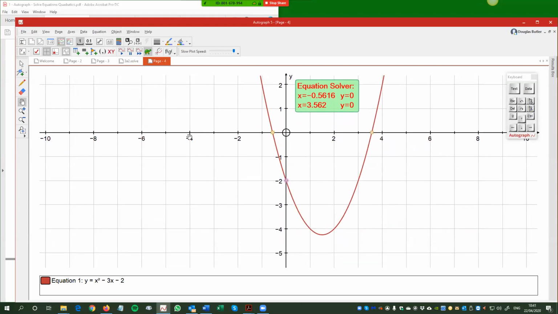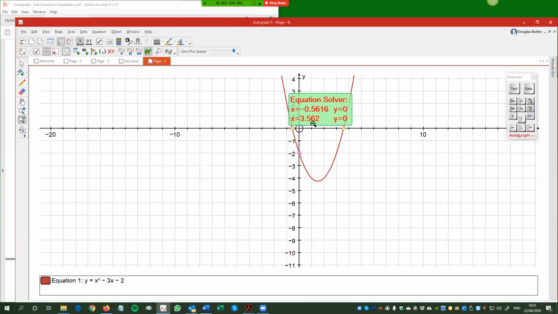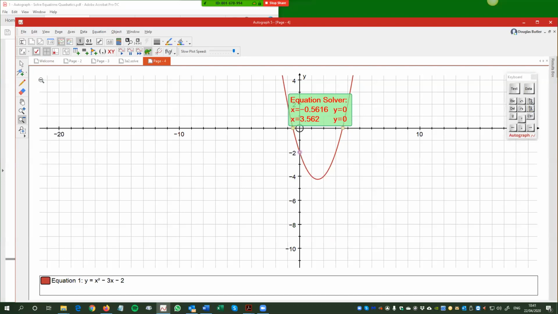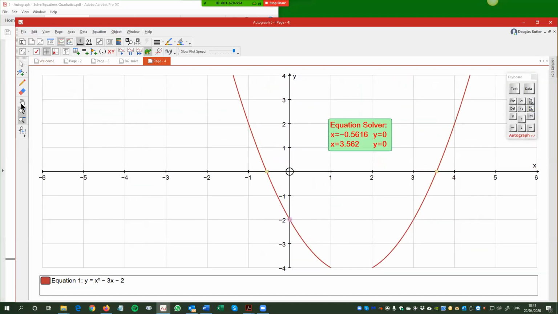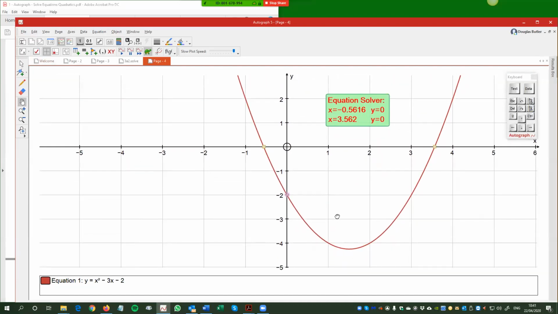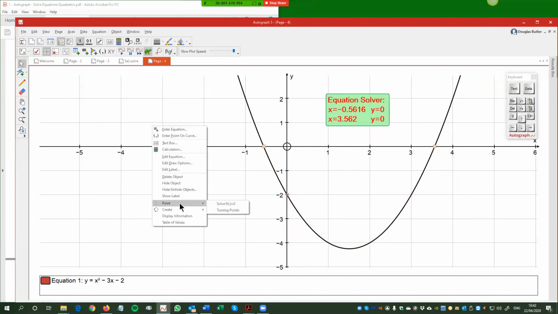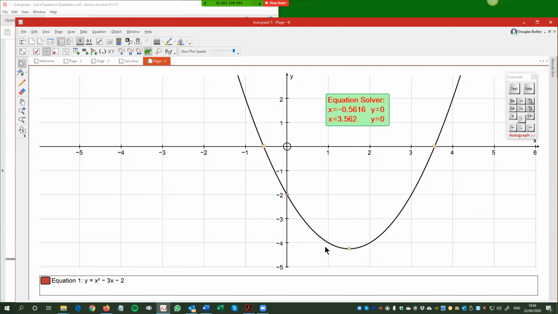So again, we've got those zoom options on the left-hand toolbar. So zoom out if we want to. Again, we can use intersection mode, or we can select the line and we can create the turning point using the right-click option. So we select the graph, right-click, point, and the turning point will get labeled. Because with a parabola, there's only one turning point. Of course. So it's probably better to use this one, because this is really useful when there's lots of them.